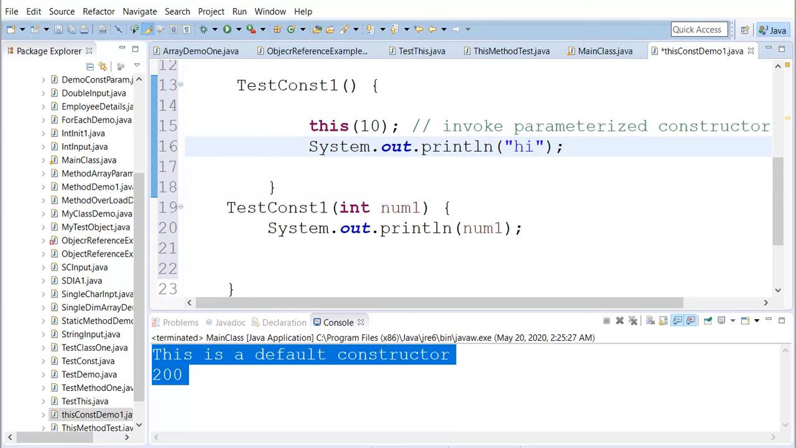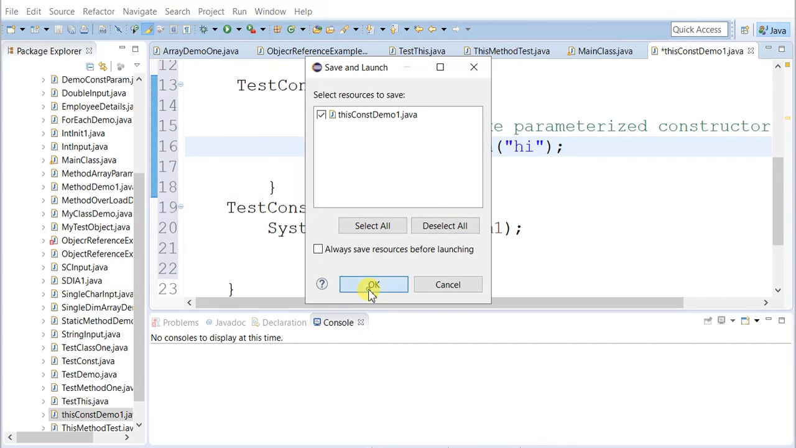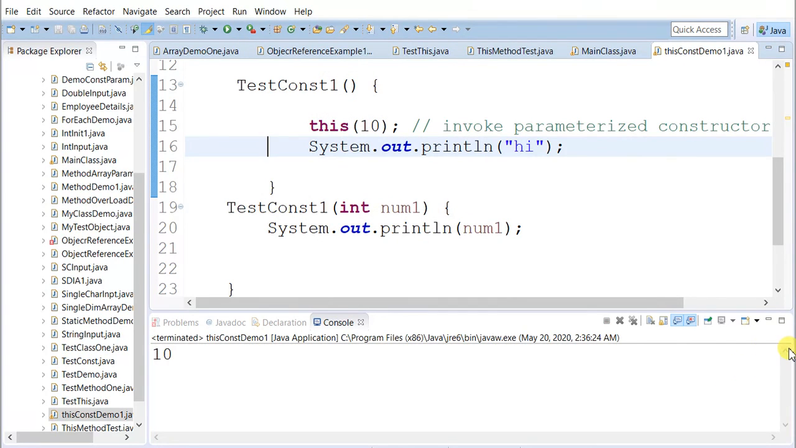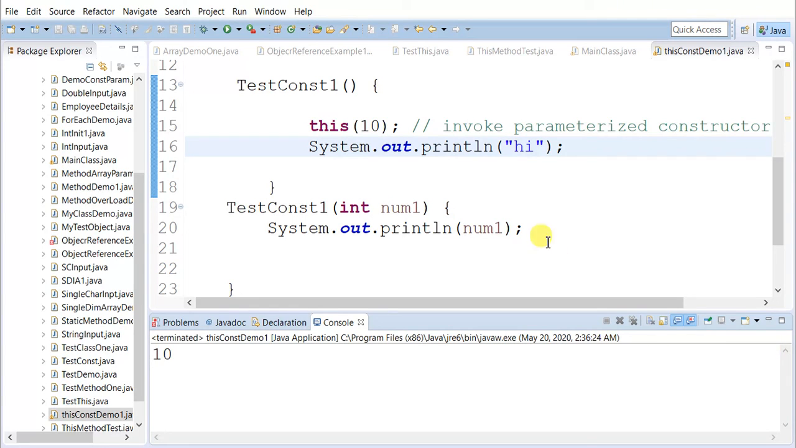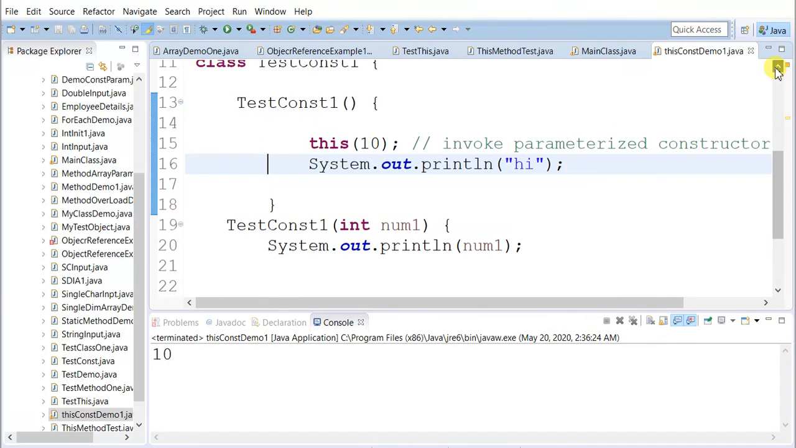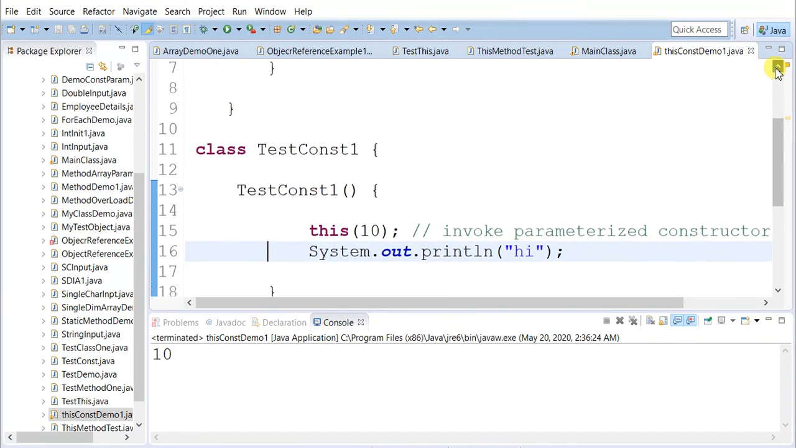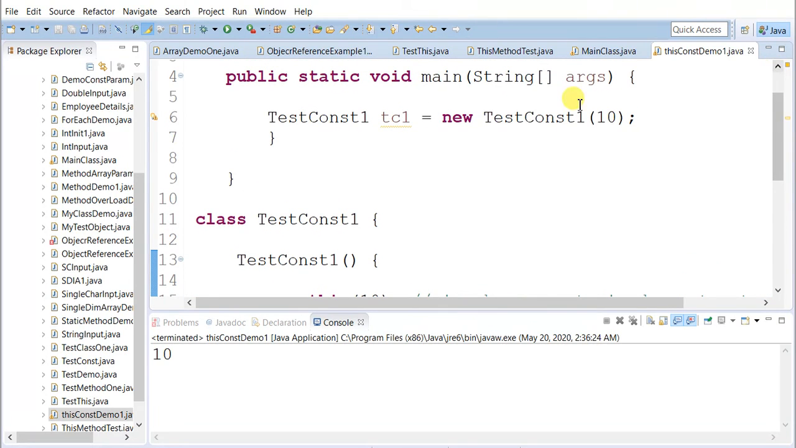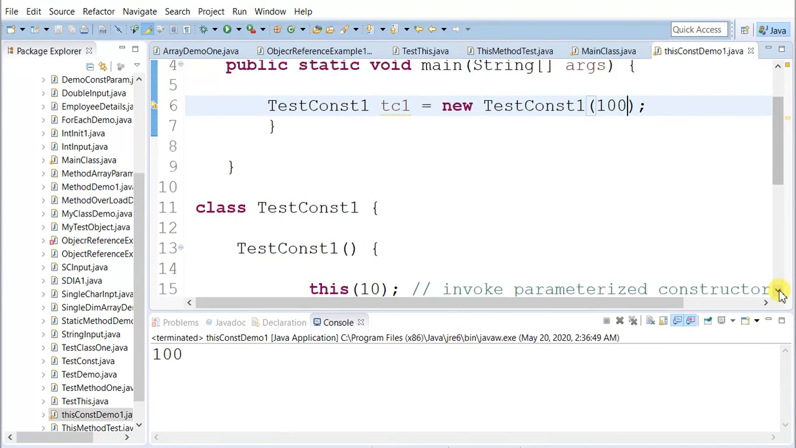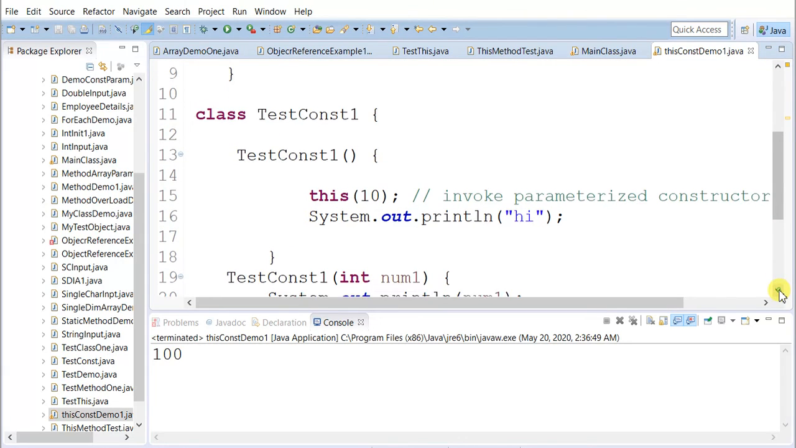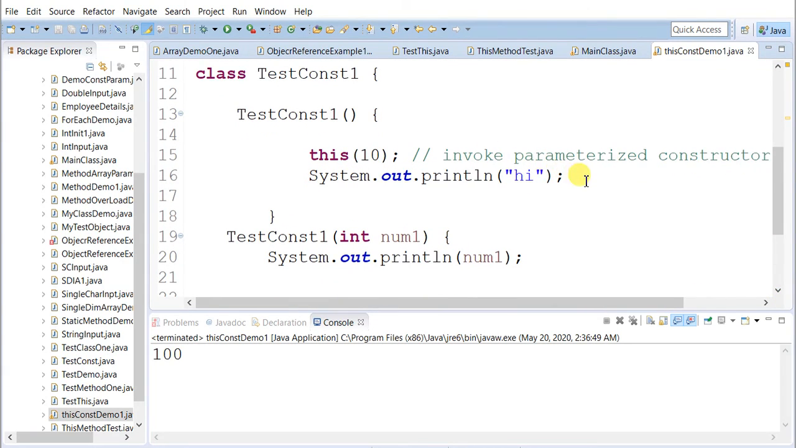So let us analyze the output of the code by executing it. I am getting value 10, which is the parameter we passed. So let me make it 100, and let us check what the output will be again. Yes, it is taking 100, but the thing is that it's not printing the other statement.